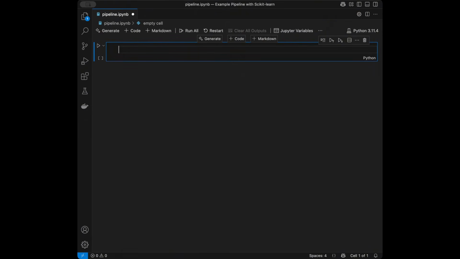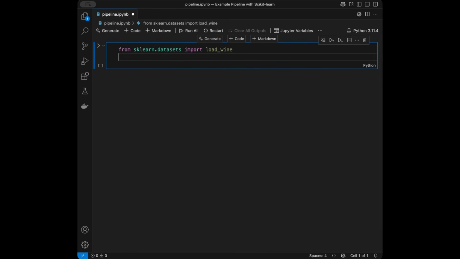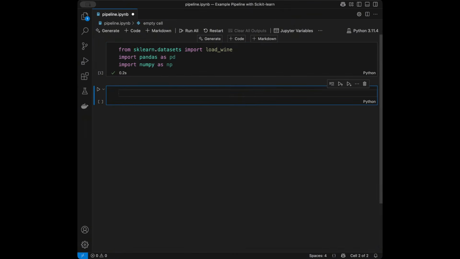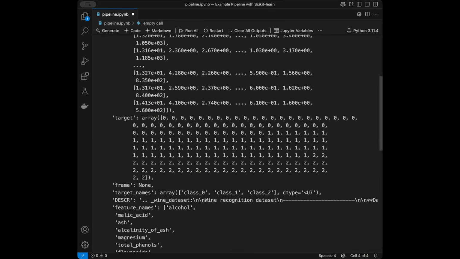Firstly, we are going to create a dataset from Scikit-Learn. From sklearn.datasets, we are going to be loading the wine dataset. And I'm going to import pandas also with NumPy. Next up, we are going to load our data using the load_wine function here. So we are going to have something like this.